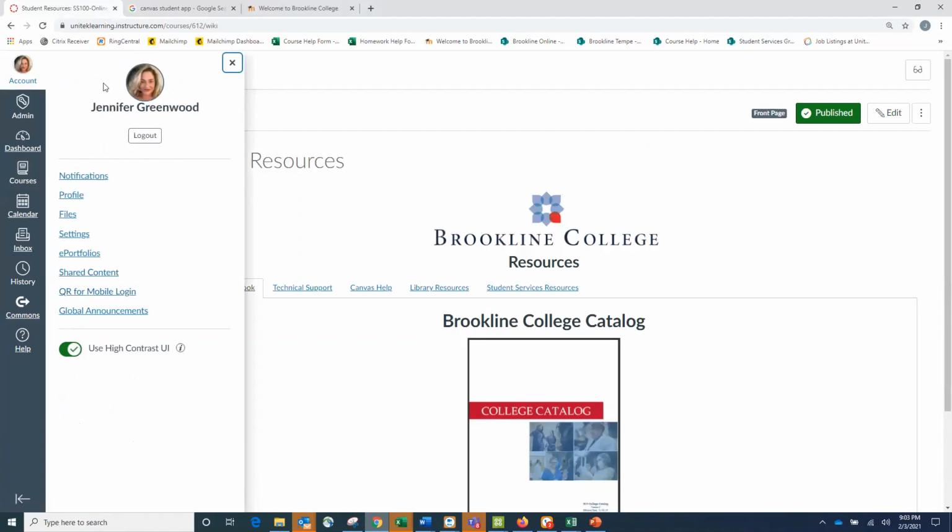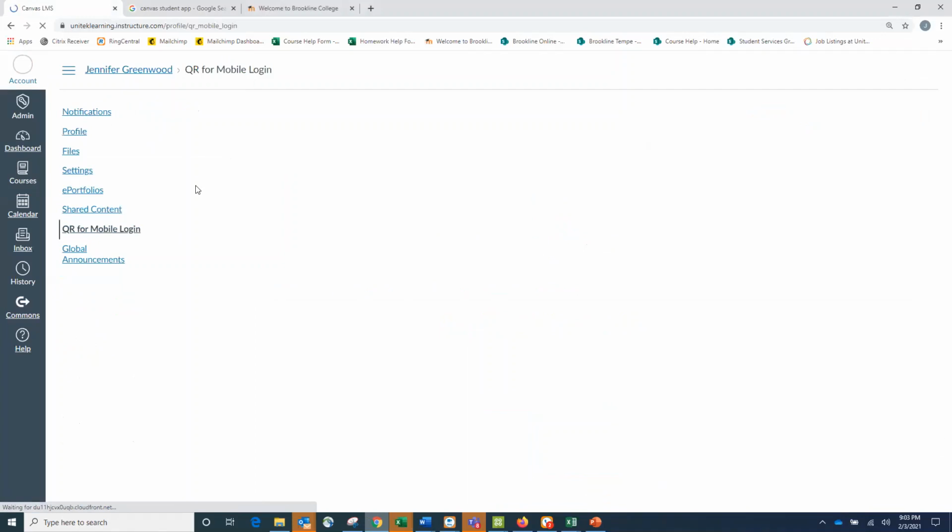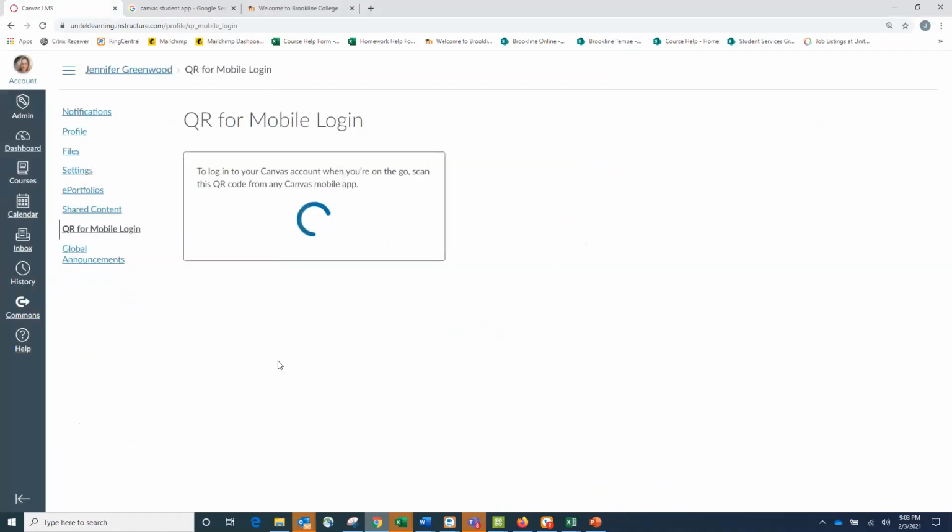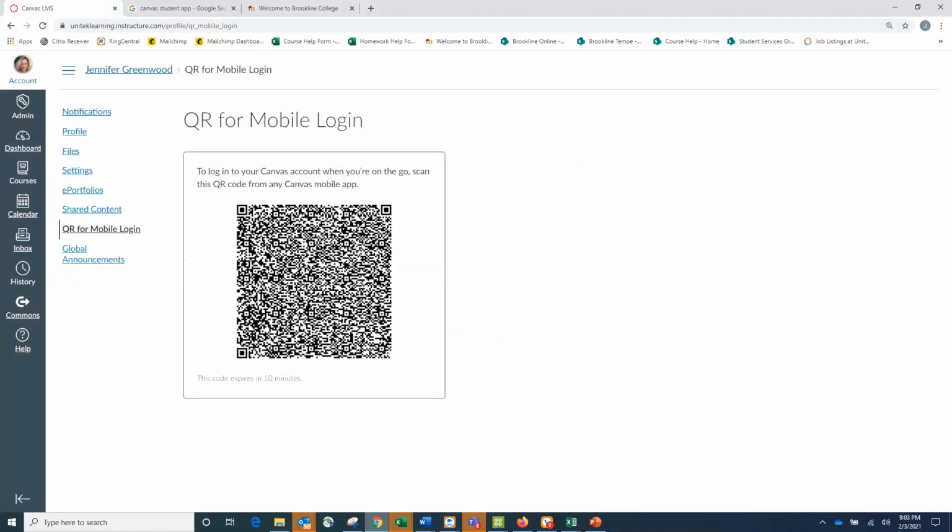If you go into your account and you click on QR for mobile login, I'm going to hit proceed, okay? If you have the Canvas mobile app open and you click on scan QR code and you hold your phone up to your screen, it will automatically choose Brookline College. It will automatically log you in and you will not have to select the school. You won't have to type in your username and password or any of that. It'll get you right in. And so that's what I want to recommend everyone does, is they actually scan that QR mobile login if you do decide to use the mobile app when you get started.